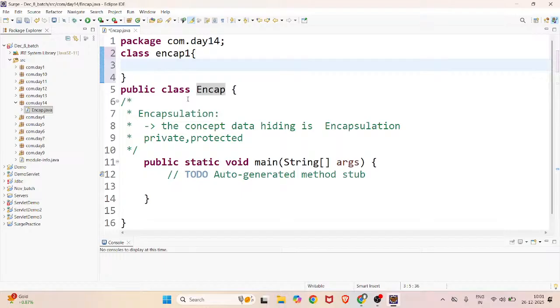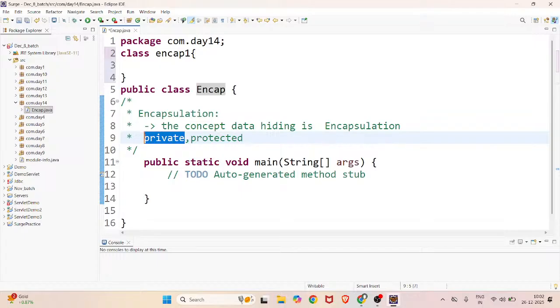We already know the private access modifier scope. What is the scope of the private access modifier? Its scope is the entire class only. Outside the class you cannot access it. But by using private only, you can achieve encapsulation. Data hiding means that the data one class contains cannot be accessed by another class. Simply, that is data hiding.